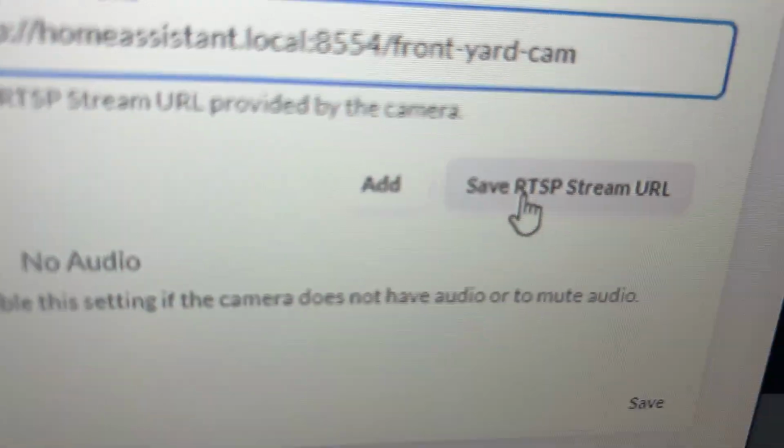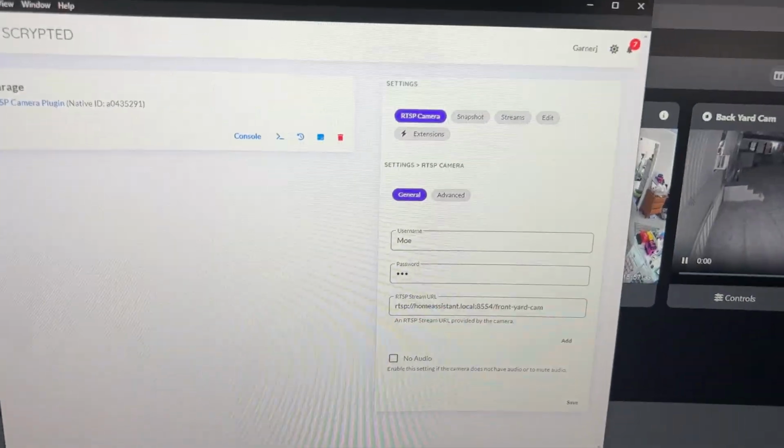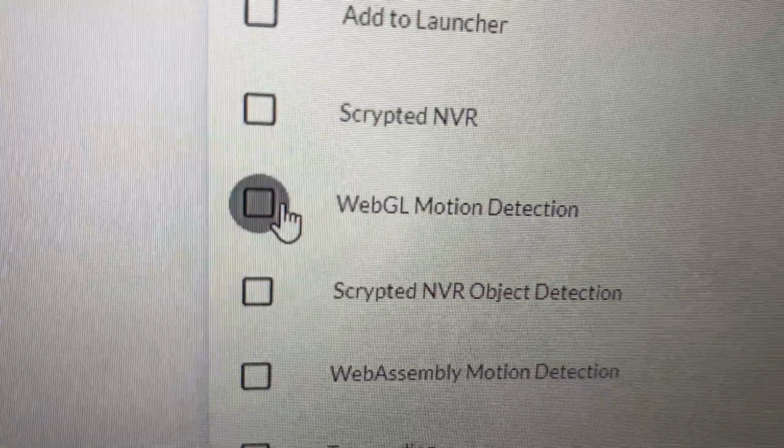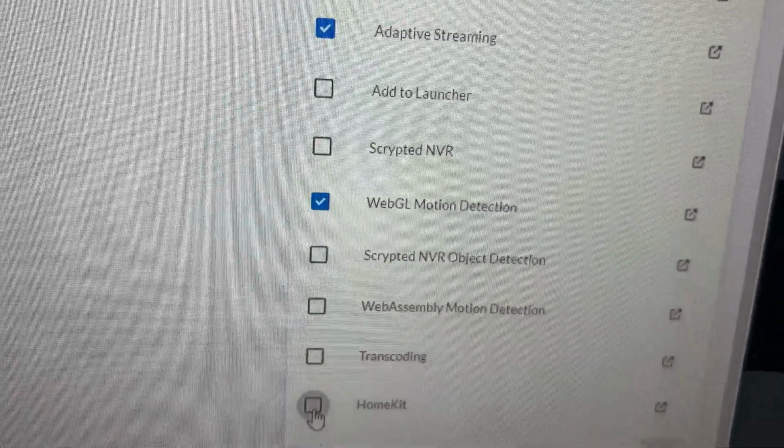So then you're going to want to click Save RTSP. If you don't click it, then your camera's not going to appear, so you definitely don't want that. So then you're going to want to go to Extensions, and then you want to enable the WebGL Motion Detection. It's kind of weird, but it definitely works.